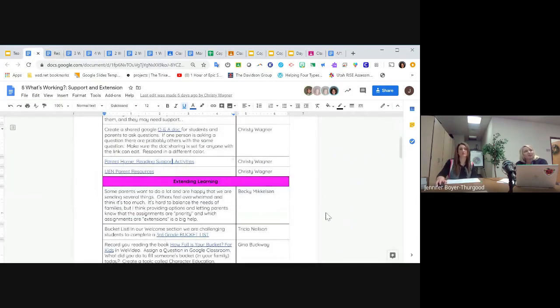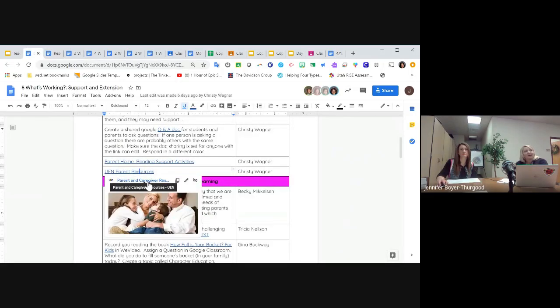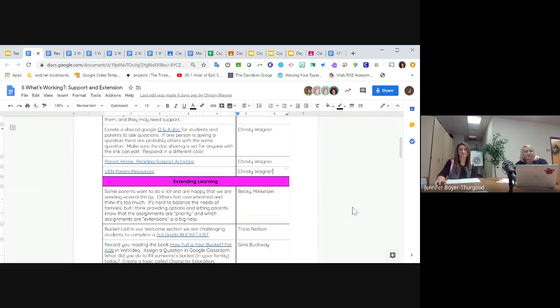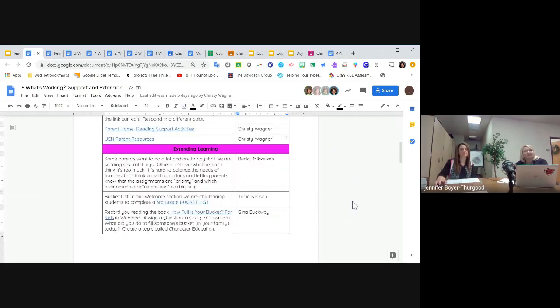Okay, and there's also UEN has a parent resource page that has some great things for parents to support them as they're becoming the classroom teacher. And then we have these extensions. As we said, those optional things for students to do. There's some really fun ones in here.